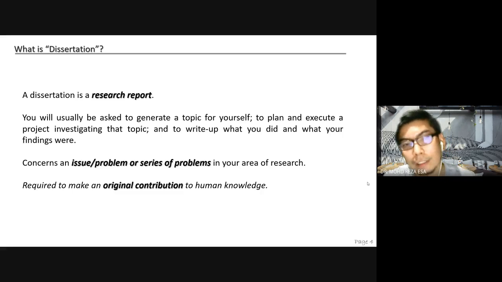Of course, in that area my expectation will be higher. But for this level, as a supervisor, I know the limit. As master by coursework students, I know what to expect from this group when you write your research report or dissertation. Basically you will usually be asked to generate a topic for yourself, to plan and execute a project investigating that topic, and to write up what you did and what your findings were. That is generally what a dissertation is all about.